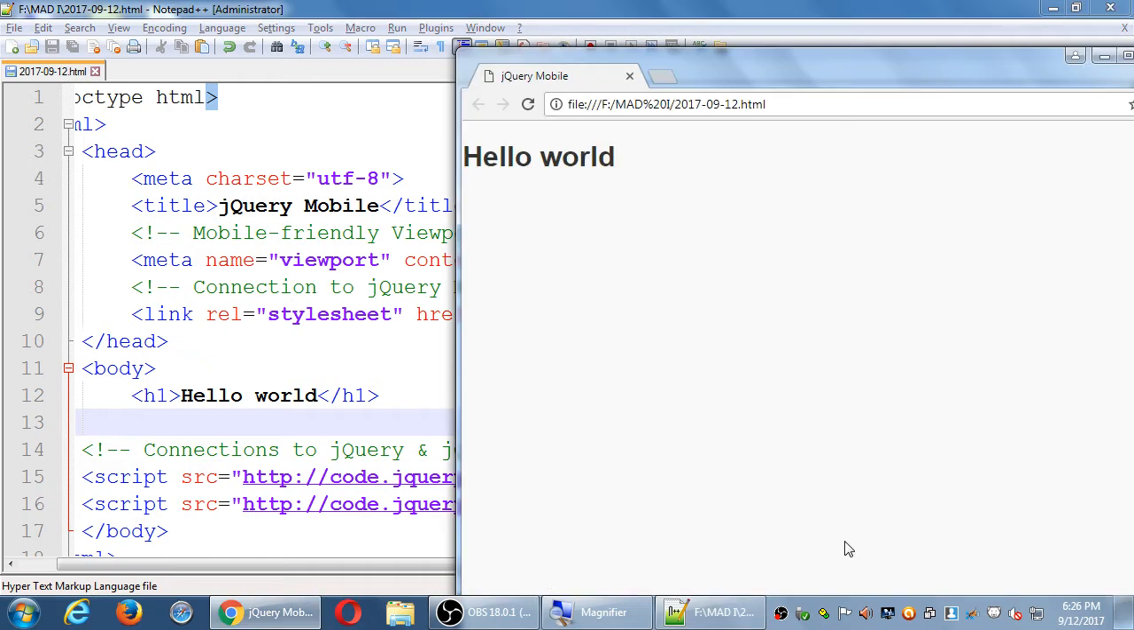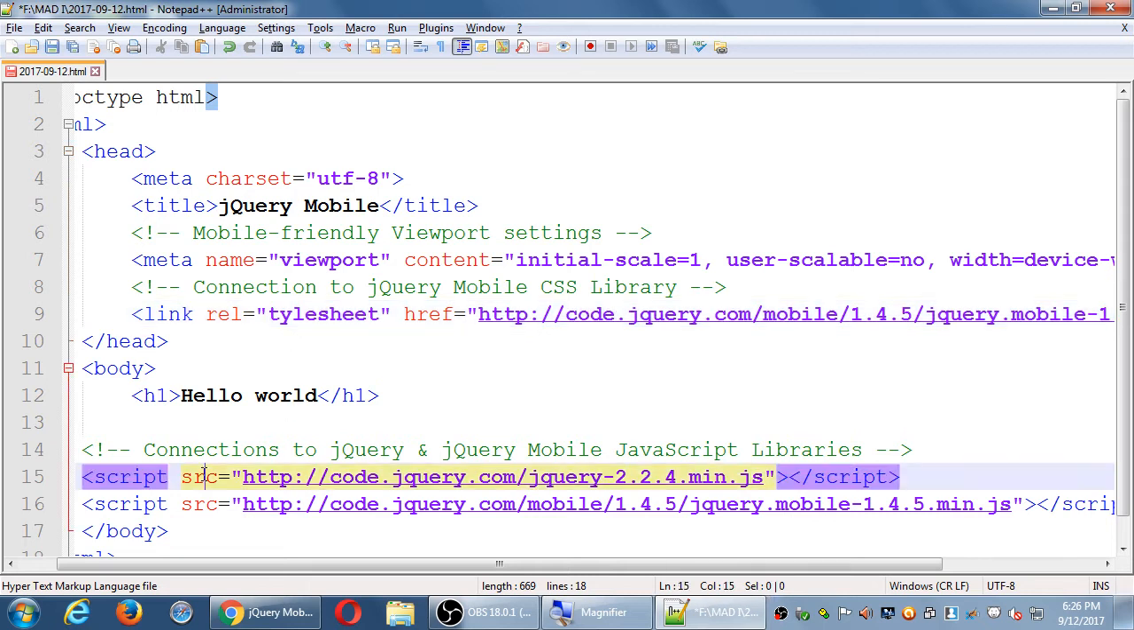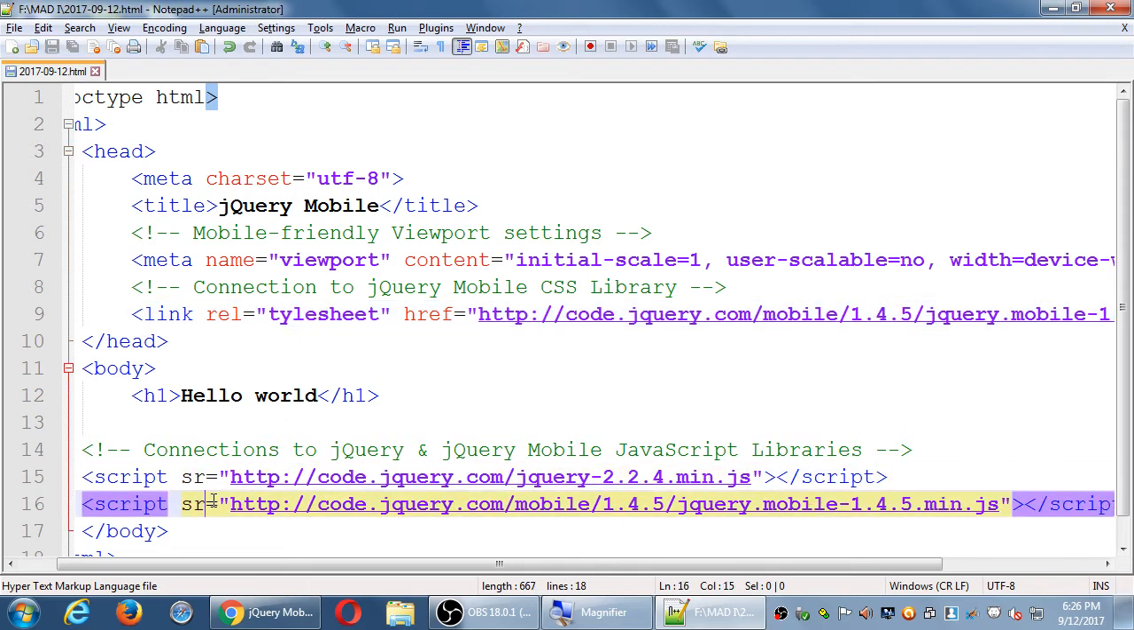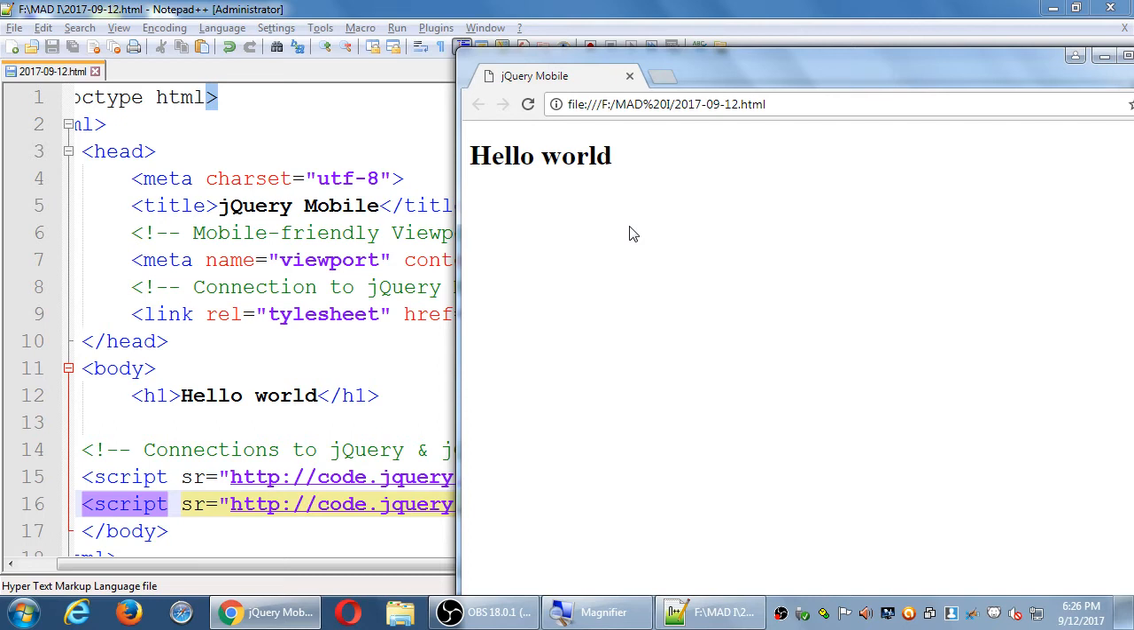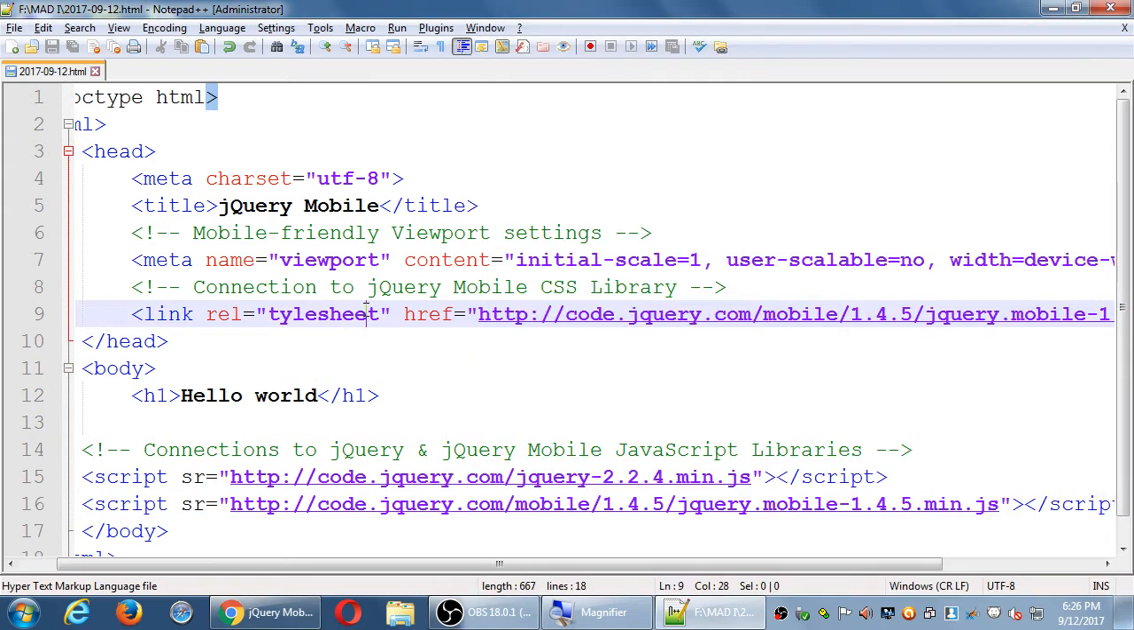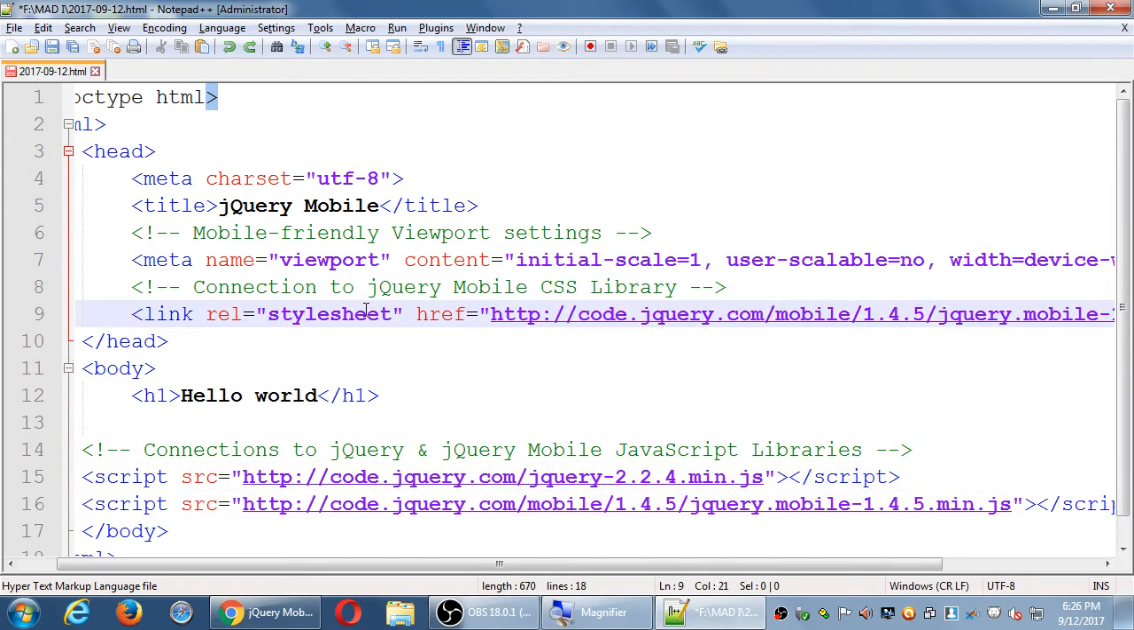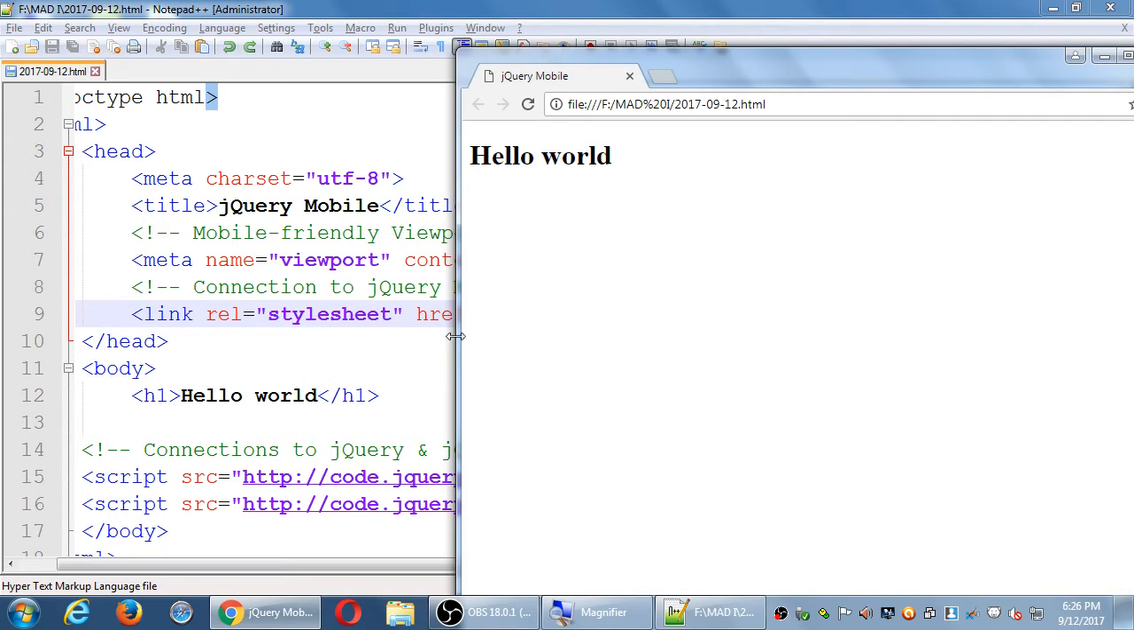If it does work, you should get something where it looks like this, which is different than this. If your background still looks white and your font looks like Times New Roman, something went wrong. If it worked properly, it should look like this. See that? If it doesn't work, it'll look like that. If it does work, it'll look like that.